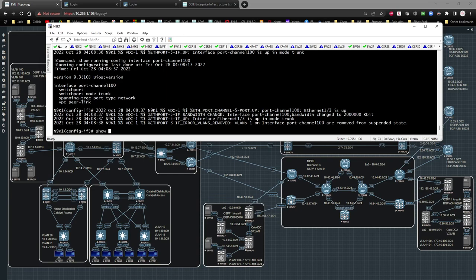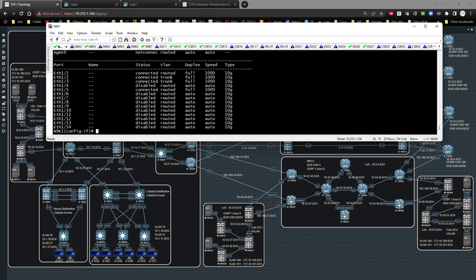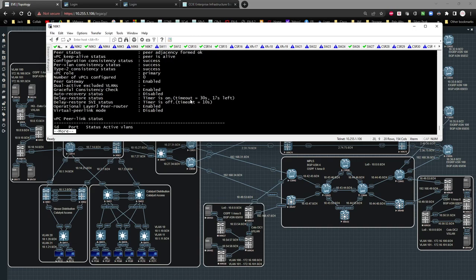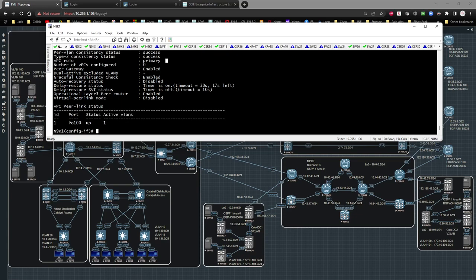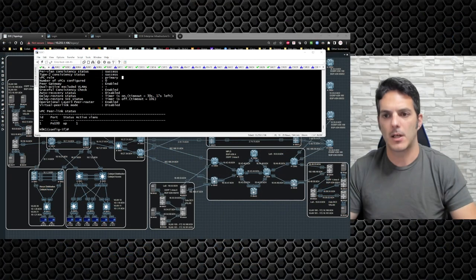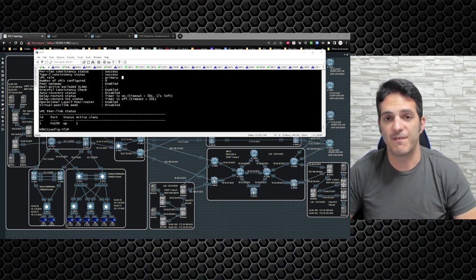Okay, so we're going to do a show interface status again. Connected. And I'm going to do a show VPC. And it's saying that everything looks good. Peer adjacency formed, okay. Peer is alive. And we have configuration consistency status going back and forth. Everything looks good. So everything is doing what it's supposed to do. Okay, now up to this point, our VPC is now configured.